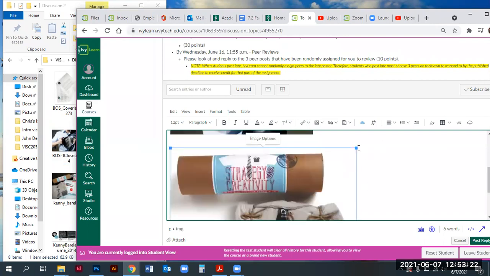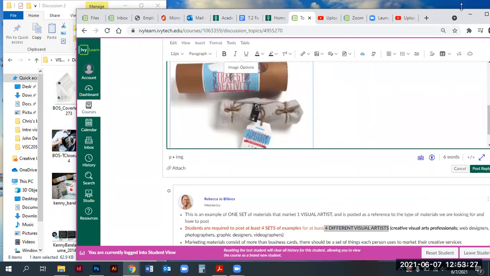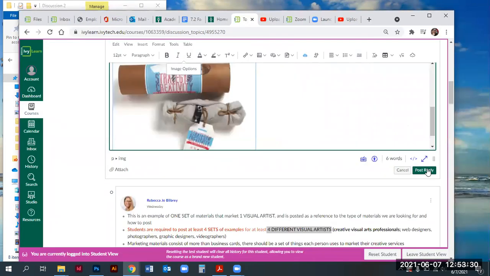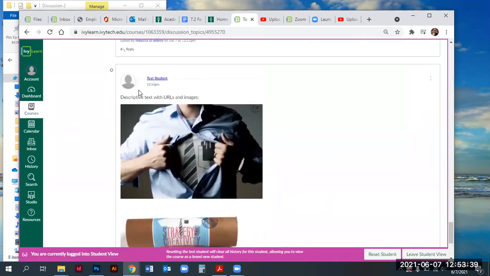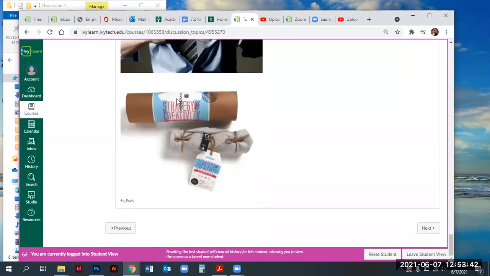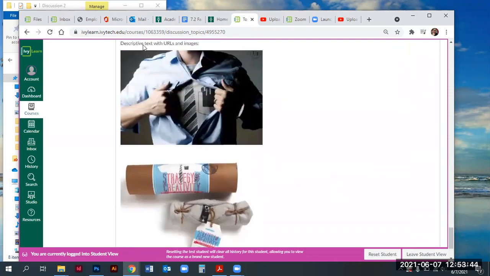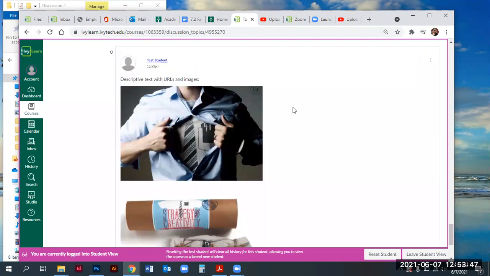Now, once you have put your images in and you've put all your descriptive text in there, you would then click post reply. Now, again, you would do 4 sets from 4 different graphic artists or visual artists. Now I click post reply, and you will see that it says test student, and it just has a couple of images plus this fake, sort of placeholder descriptive text. So that concludes how you would upload images and pop them into your discussion for discussion 2.